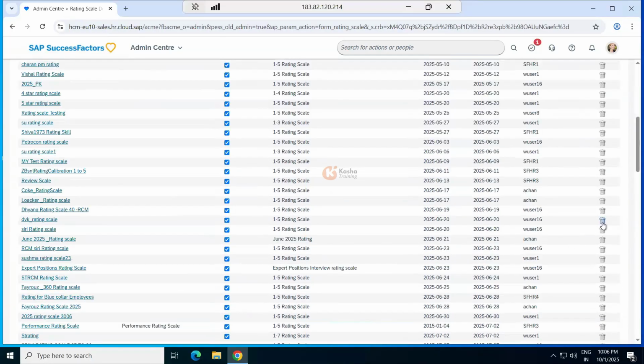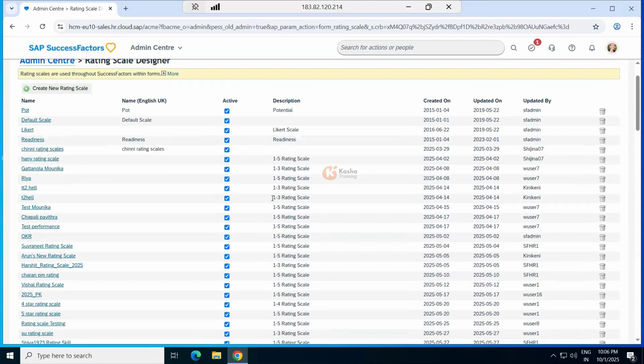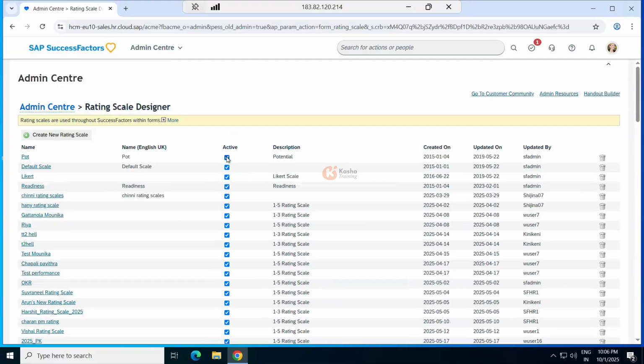By default, you can see you also have a delete option, but if you want to make a certain thing inactive, just remove this tick mark here. It will become an inactive section. So that is how you create your rating scale.